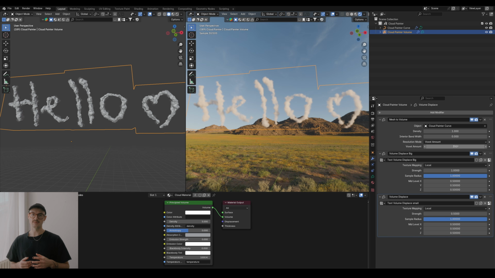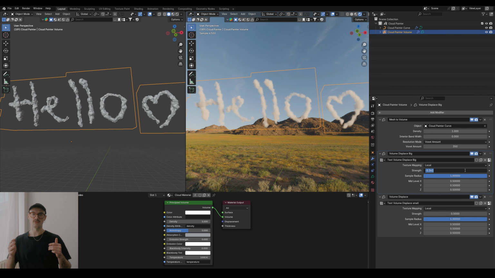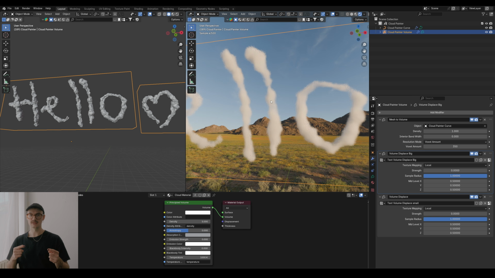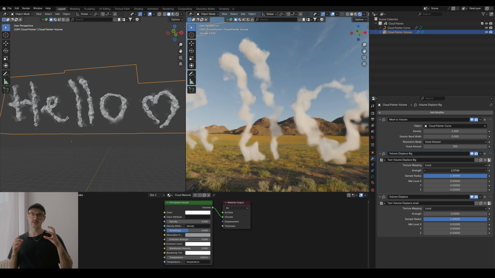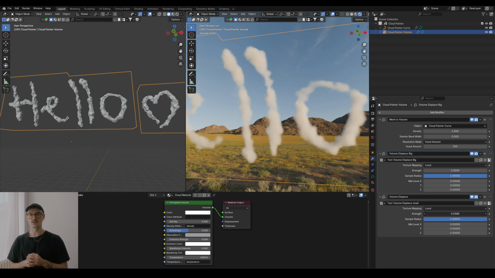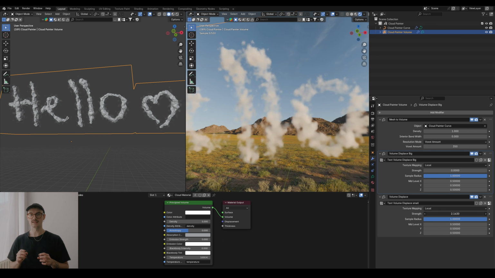The first displacement modifier adds more broad deformations, while the second one creates smaller, more detailed displacements. The strength of these modifiers controls how much the volume gets displaced. If we set them both to 0, we can see what they both individually do. If we take the first one, you can see it creates a bigger and broader displacement, and if you only select the second one, you can see that this one adds more fine details.